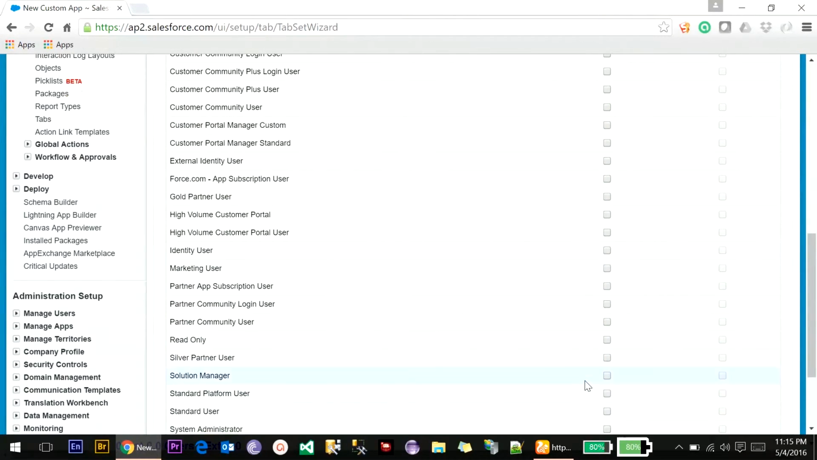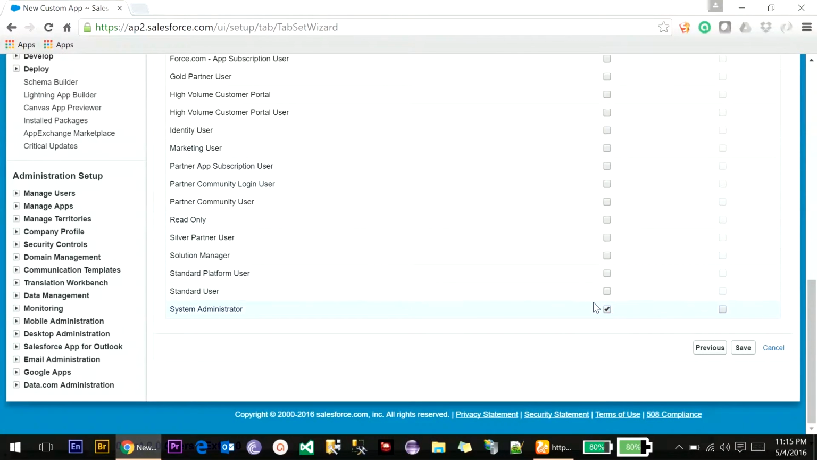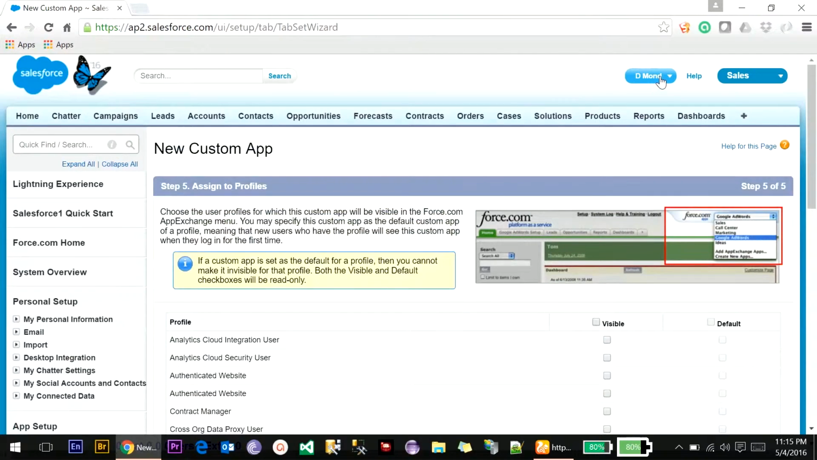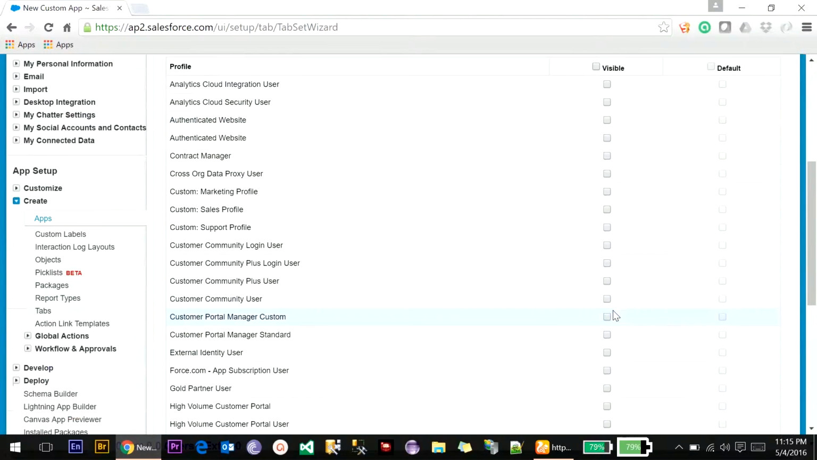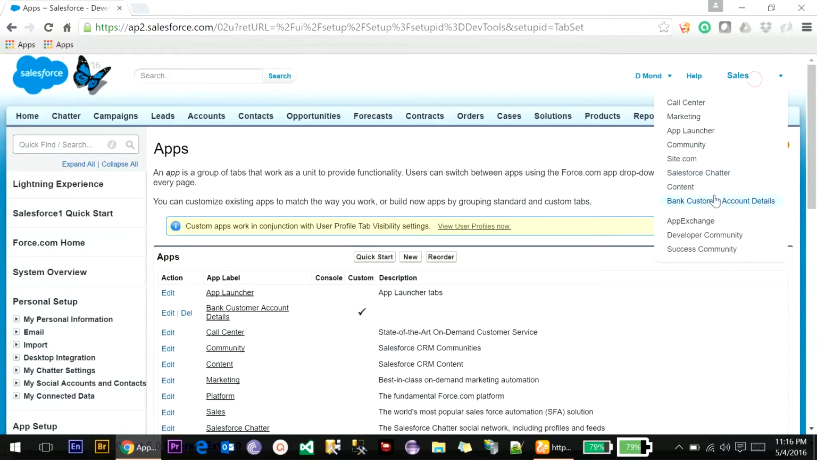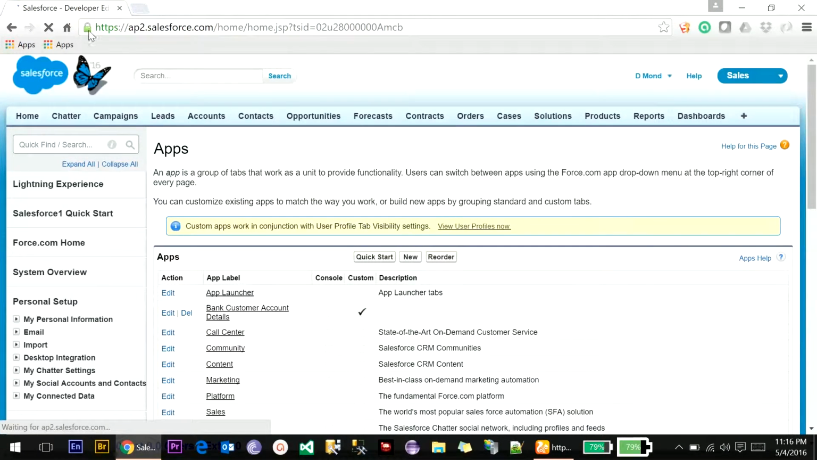Select the profile visibility, which profile it will be visible to, system admin, and during that time you can also set default, which will set the default app for this profile, so that whenever the user logs in it will be selected as the default app. So click on save. Now you can navigate to that application from here, bank customer details.